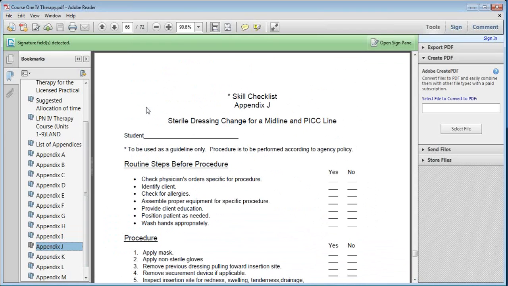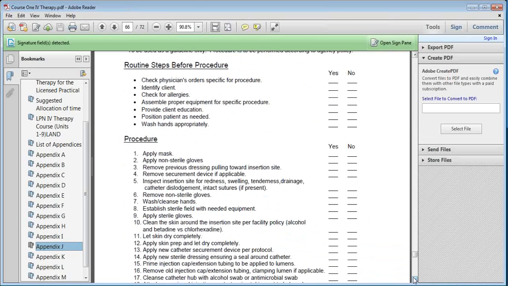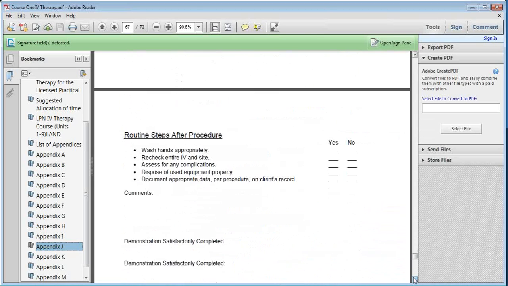Appendix J will be sterile dressing change for a midline and PICC line. Since these are the same, you will only need to demonstrate it once. So we have our standard routine steps before the procedure, as well as the routine steps after the procedure.